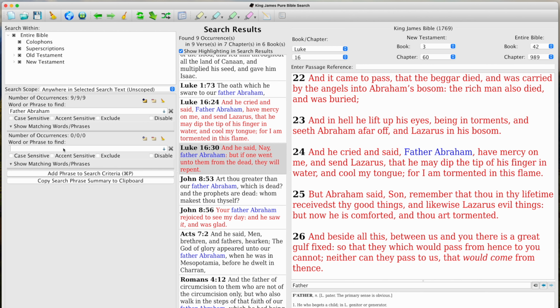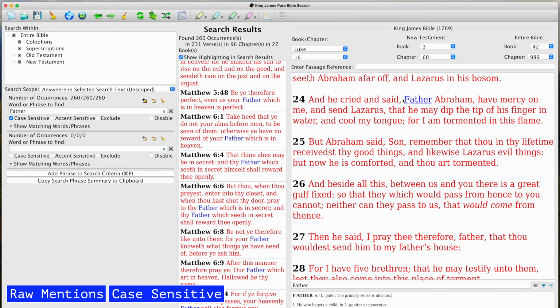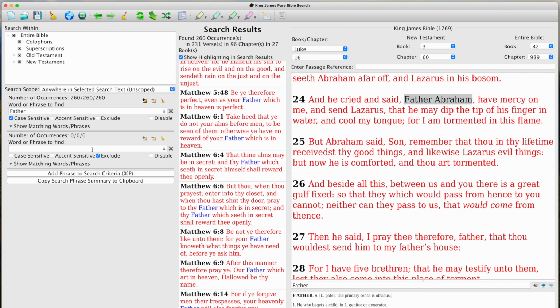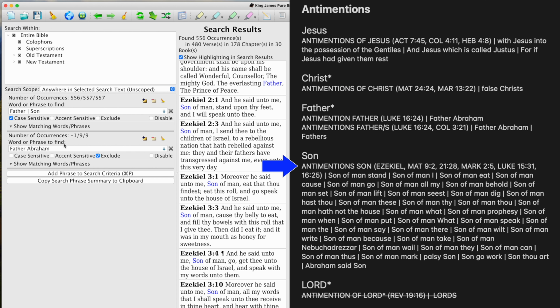Now, I believe there are raw patterns with Father, but nothing even close to what we see with the pure mentions. Nothing even close at all. So, Father, when it's capitalized, and we get rid of that one anti-mention, all we need to do is exclude Father Abraham, and now we have the pure mentions of Father in the King James Bible. Now, what's interesting here is if you were to look up Father and Son, and get rid of all the anti-mentions of Son, with Son, you're going to have to copy and paste.